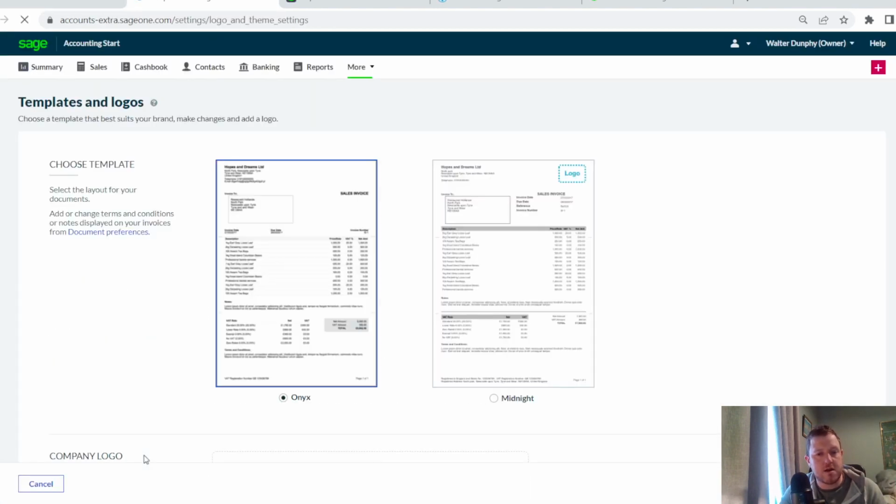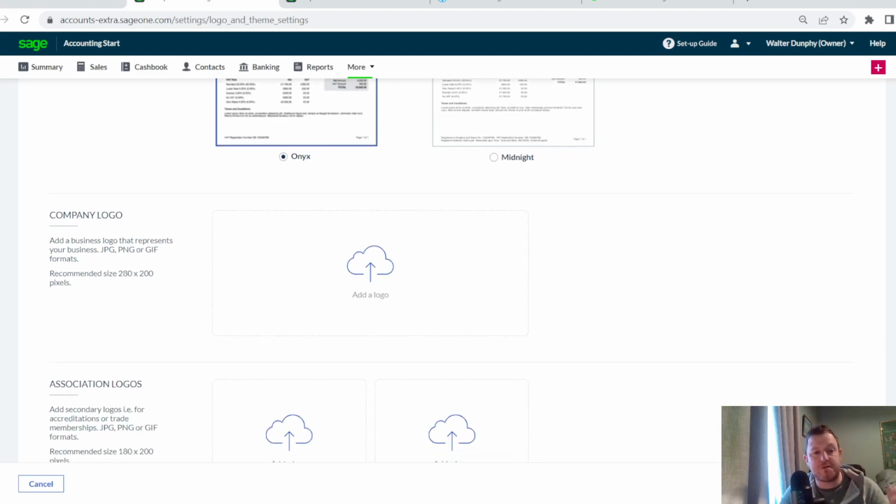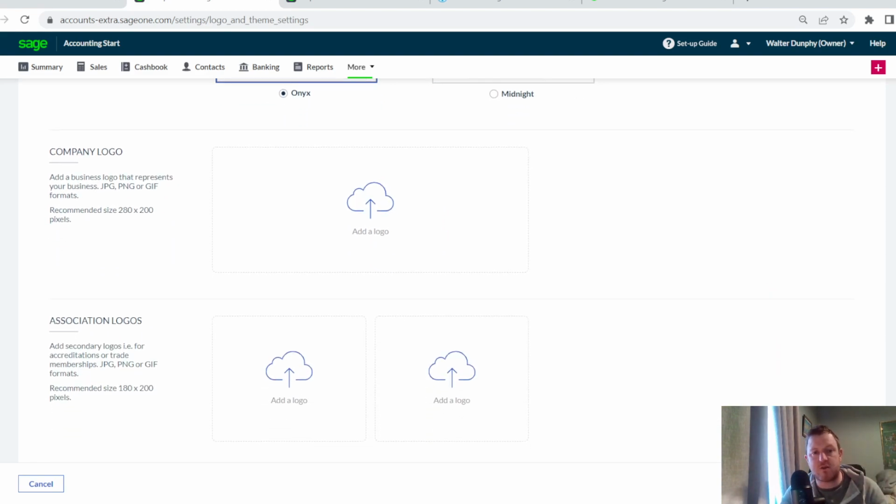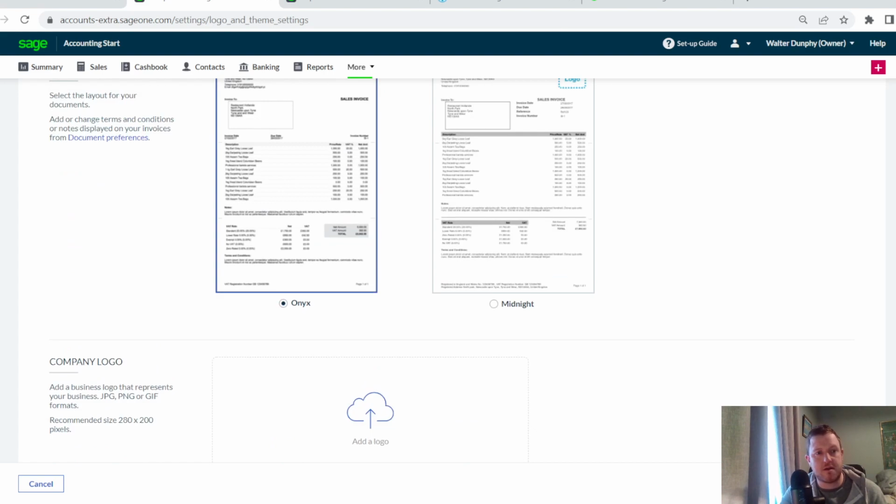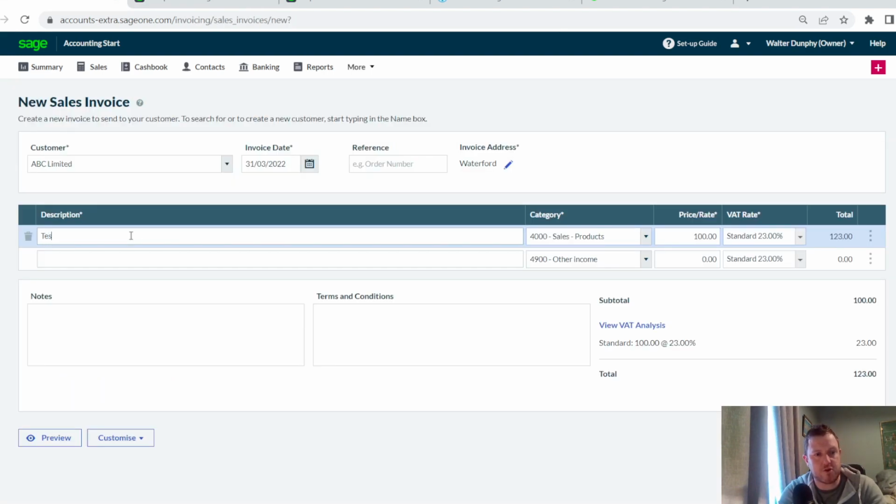So I'll just have a look here. I think just for this package you only actually have 2 different templates, but you can upload your logo and associated logos here as well to make it more unique. So I'm just going to post a test invoice here and hit save on that invoice.